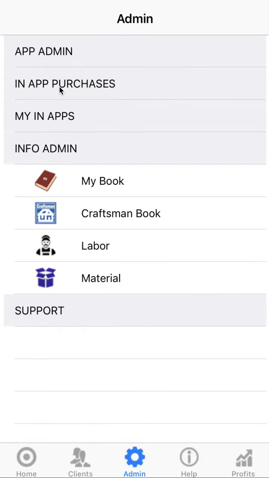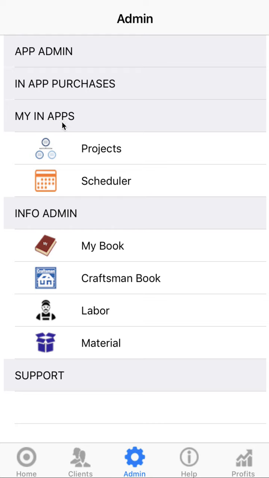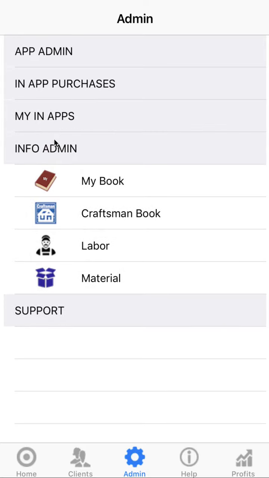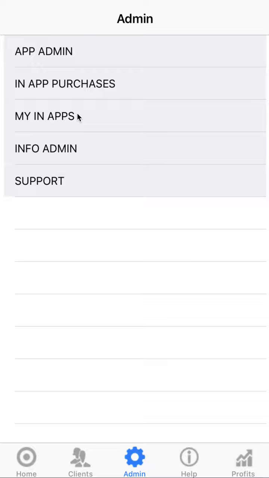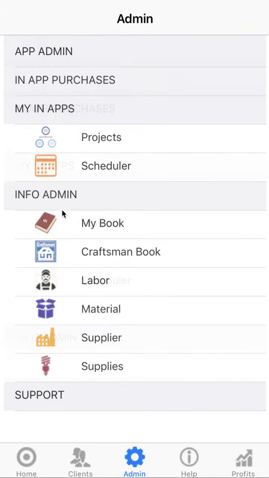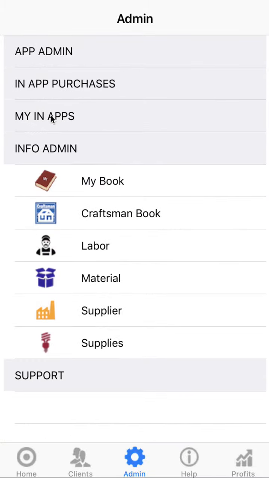These are your in-app purchases. If you buy in-apps, they're going to appear here. Normally, there'll be a few that you get included in your app. Here we have projects and scheduler. And then the info admin, again, there's some other items in there. So this is just designed to stay open to whichever section you use the most.